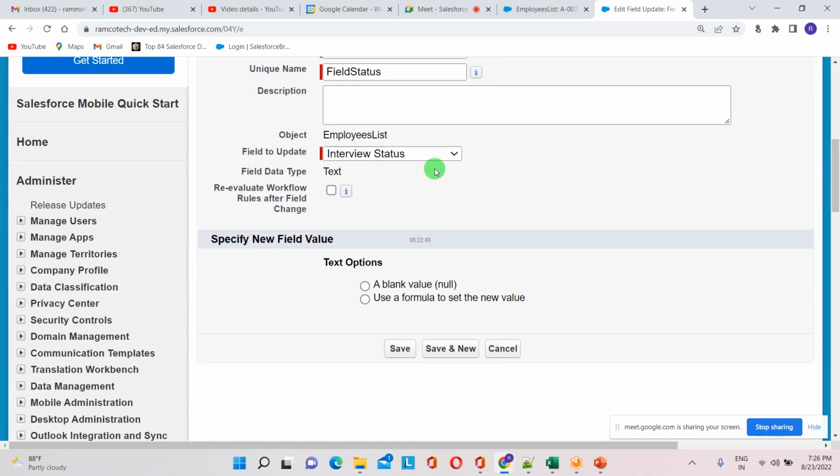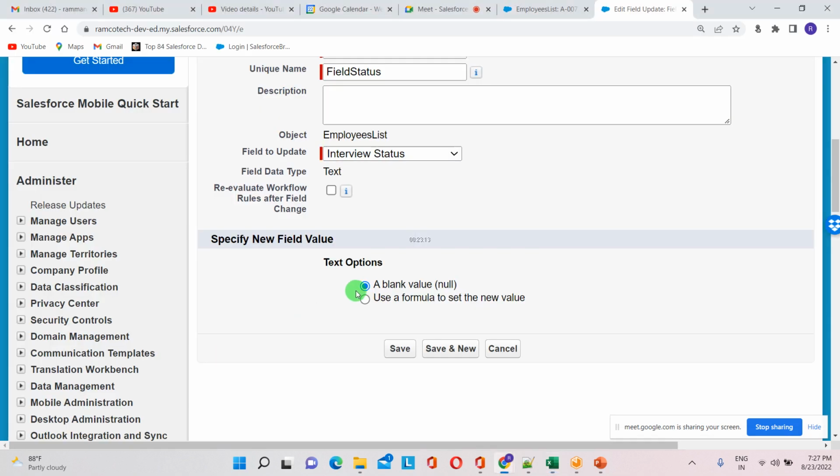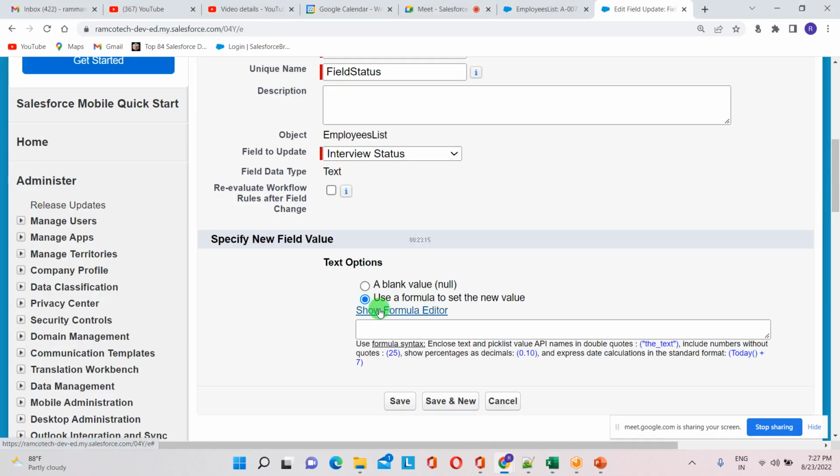For interview status, it is showing field type, data type is text, and re-evaluate workflow rules after field change. This is also a future topic we'll discuss later. Now see here, specify new field value. If you click on null, it should be blank. But what is our criteria? It should be that selected has to come. So just click on it, and here you can see the syntax of this formula.